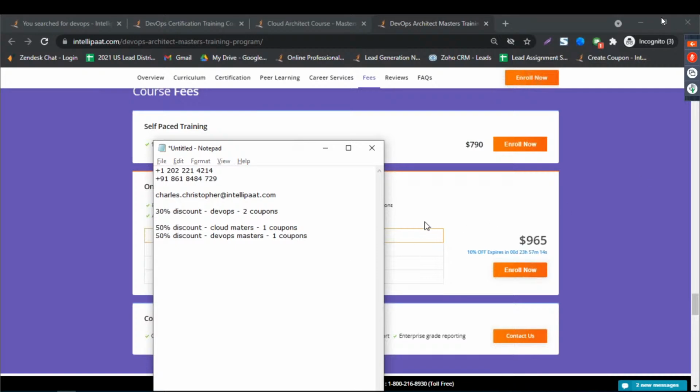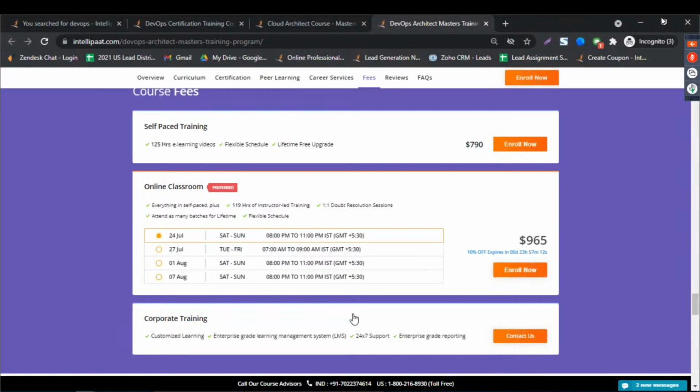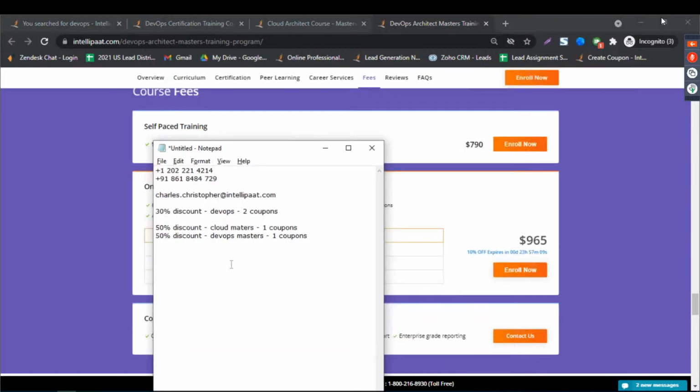Now, if you're in India, as I told you, you can straight away follow the website timings. If you're in the US, the weekday batch is Monday to Thursday, guys.